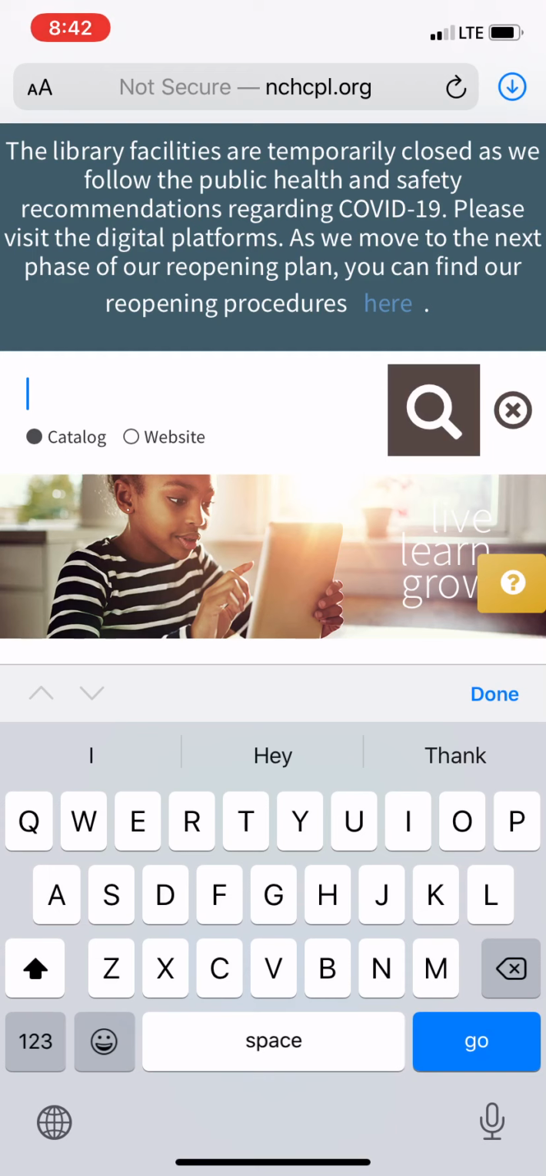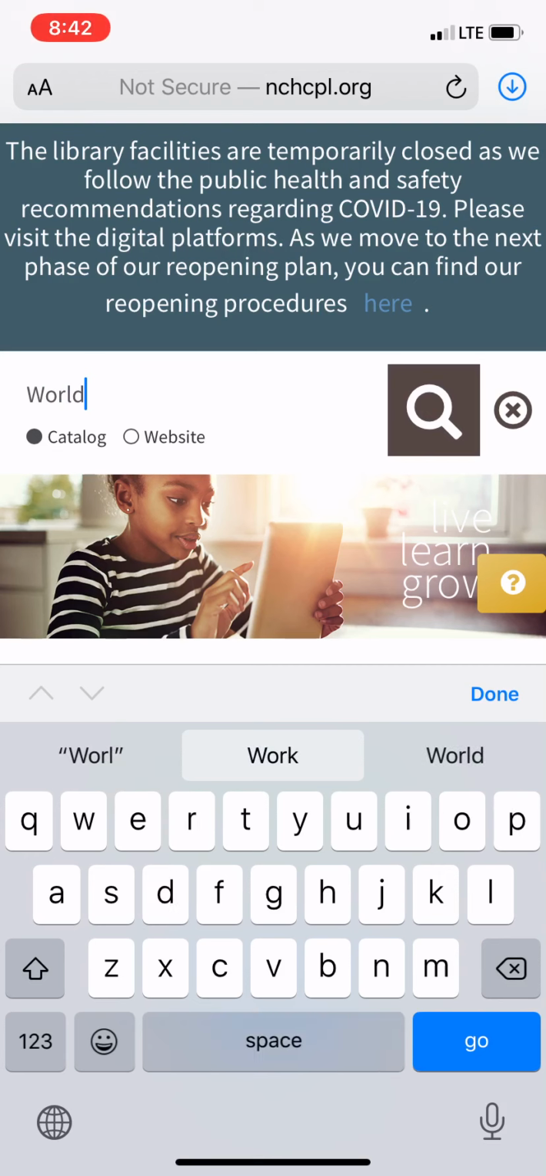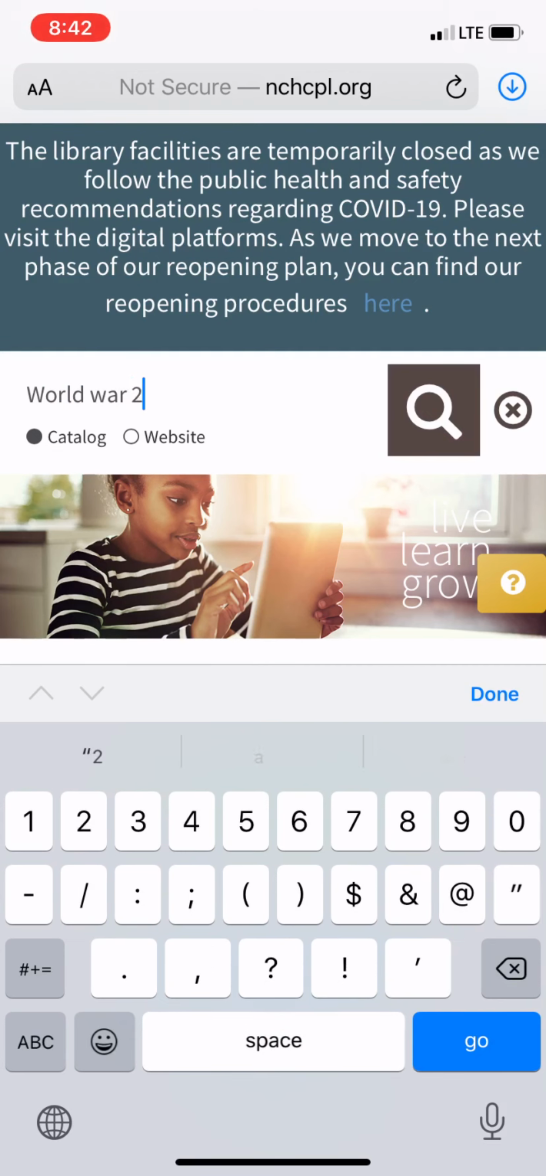Let's say you want to find a movie on World War II. So we would type in World War II. You'll see that it's already got the catalog selected. So then we'll just hit the little magnifying option again to do the search.